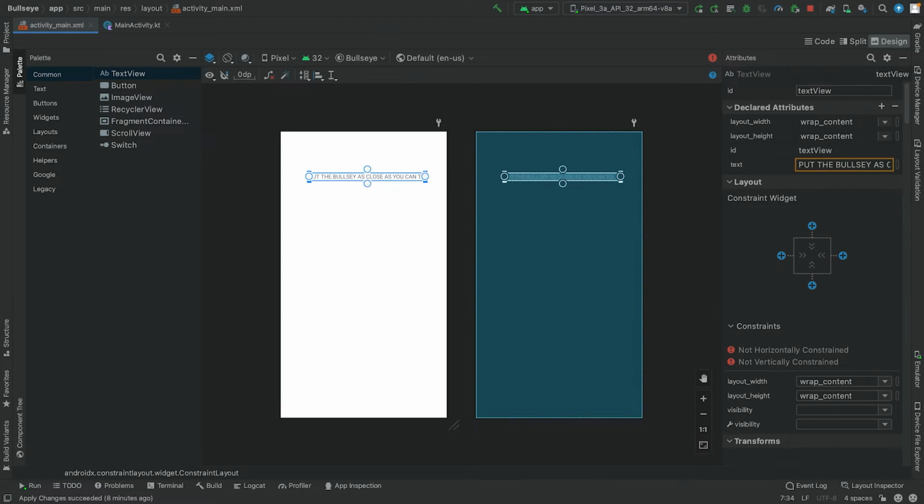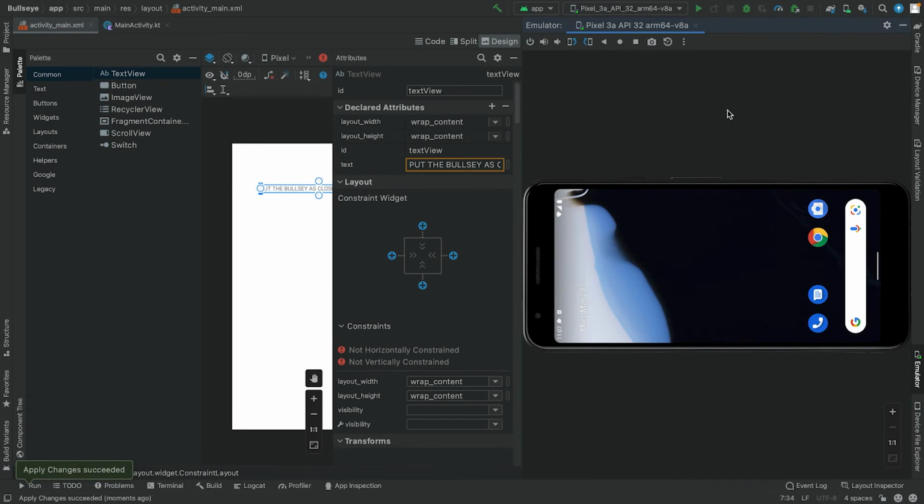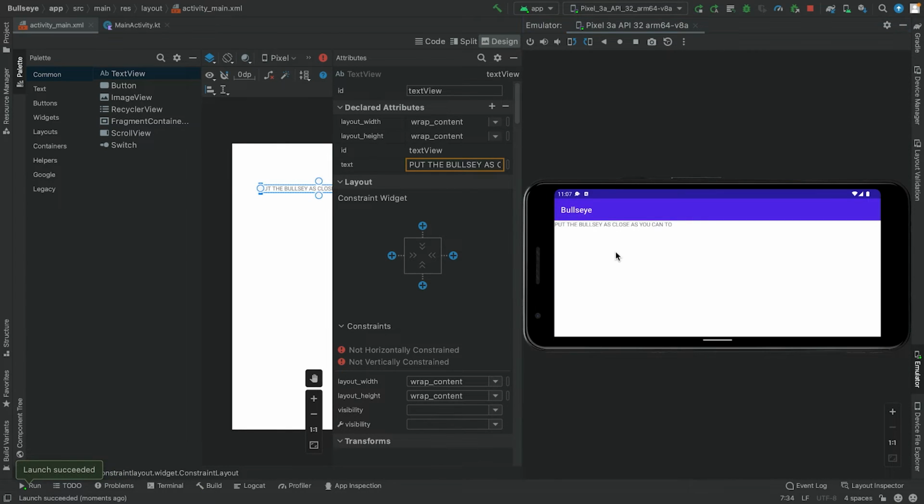This sets the text of the text view to the value entered. Now, go ahead and run your app. Oops, what just happened? Why is the text view placed at the top left corner of the screen? To understand what's happening here, take a look at the components tree view right below the palette panel.